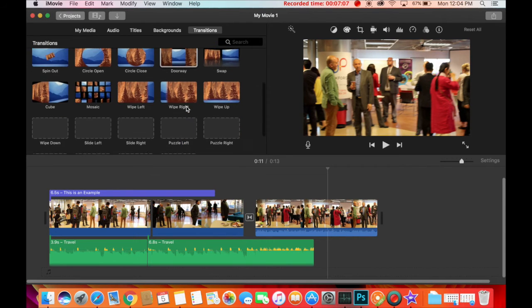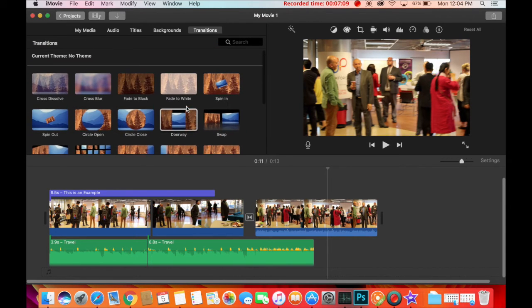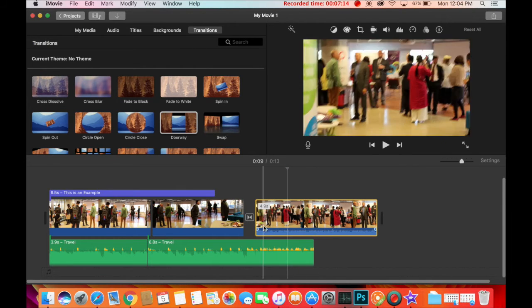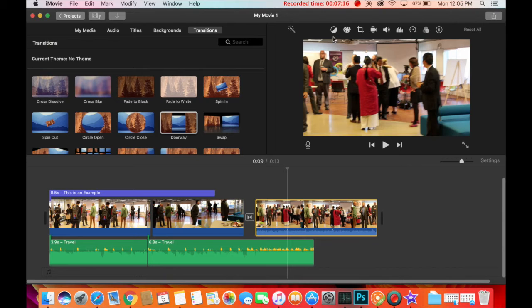Similar to the sample sounds, there are a lot of different sample transition effects that you can add to your video. There's not really one right one to use. It's all about whichever you think looks the best for the video content that you are producing.